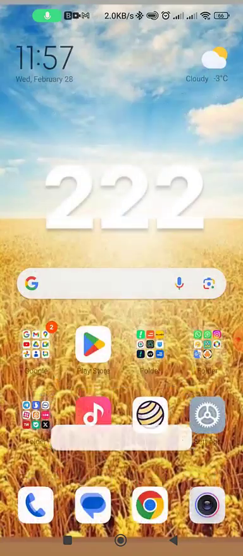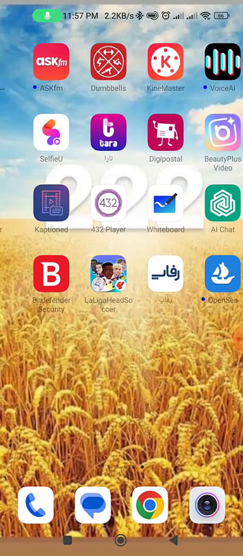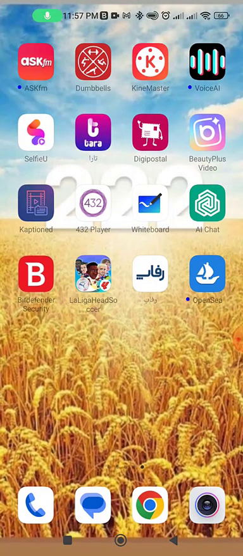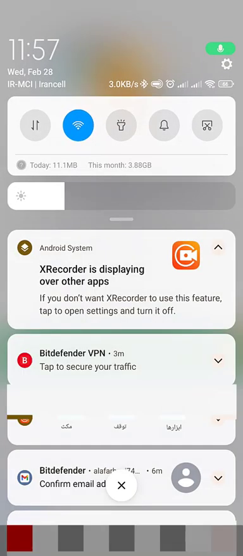I want to first leave the app, and then open the app again. As you see, this page comes to me. You have to buy, because Bitdefender is a very good antivirus app. Also we have it for PC, and it's a very strong antivirus, which you can use for your mobile or your PC. But you should not forget, first I open it.